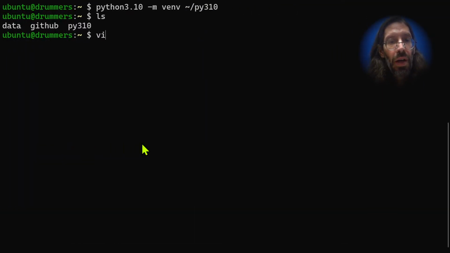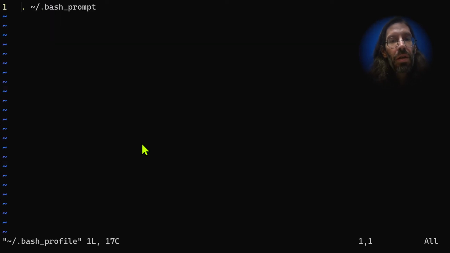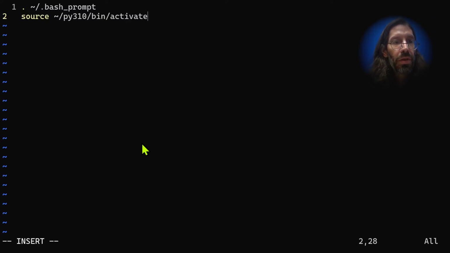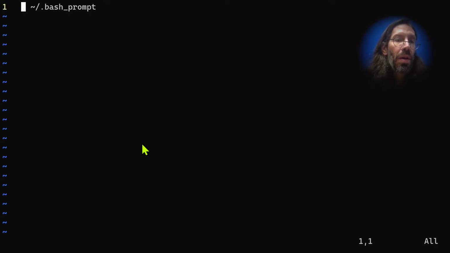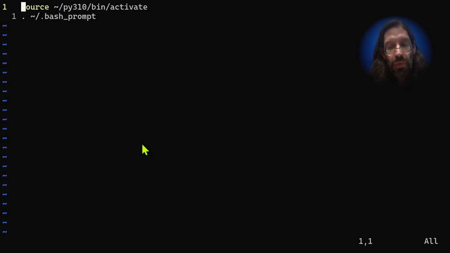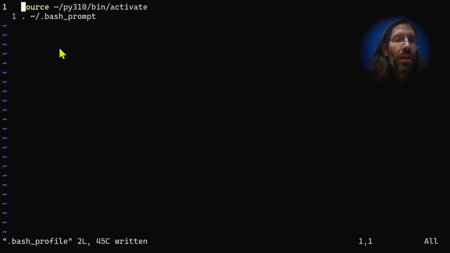venv by vimming my ~/.bash_profile and putting it, I guess, immediately under this one. Nope, I am going to put it over it. So first we activate our Python virtual environment by reaching into its bin directory and running the script called activate that resides there as a convention of the venv system.